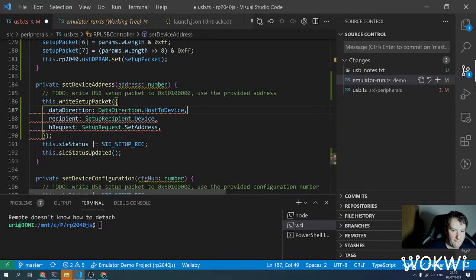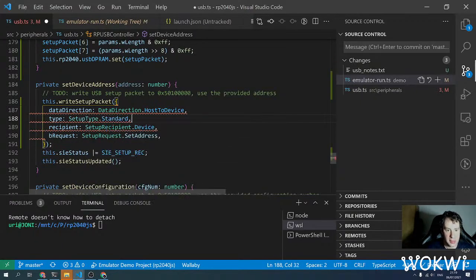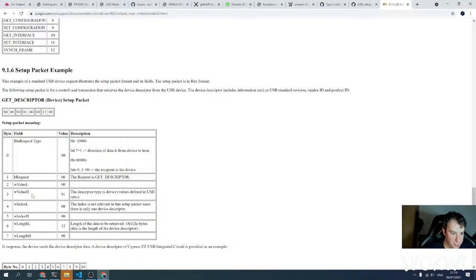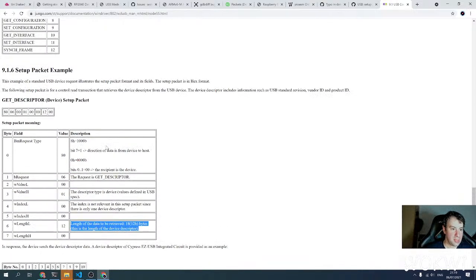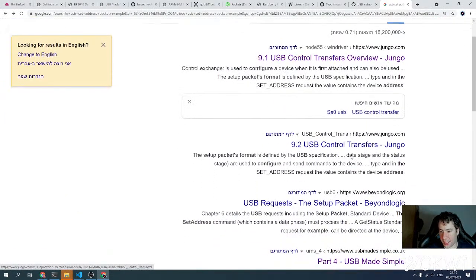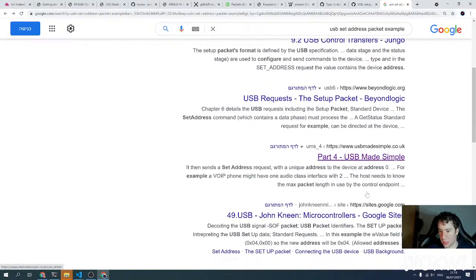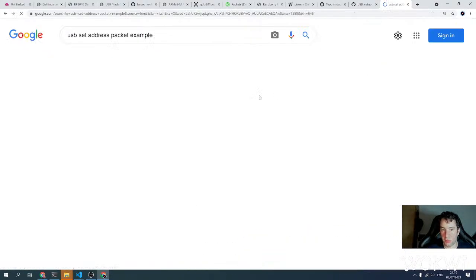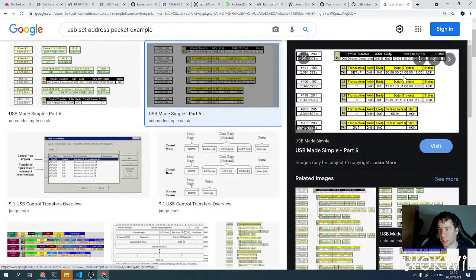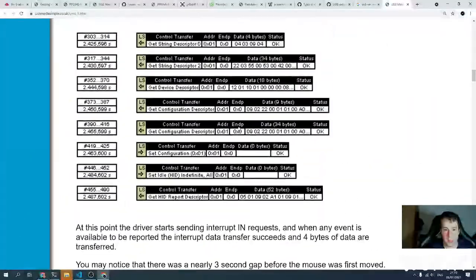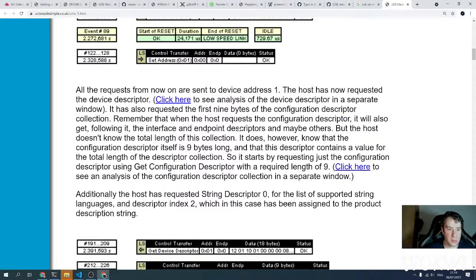So type setup type.standard. And we still got a few more: wValue, wIndex, and wLength. Oh, so length specifies the length of the data to be retrieved, at least in the get descriptor. But I want the set address packet, so there must be an example here. Maybe if I look for photos, I will find a good example. Oh, there is an example here. It's the same website. So let's see.